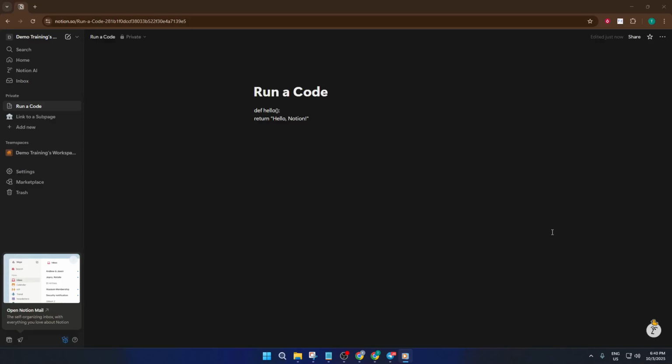Let's jump right in. Curious about how to write and display code in Notion? Maybe you want to organize your programming notes, document your projects, or even collaborate with teammates, all inside the sleek Notion workspace. Well, today I'm showing you exactly how to run and manage code in Notion, step by step. By the end, you'll know how to neatly present your code, choose the right formatting, and confidently build technical documentation right in Notion. Let's dive in.